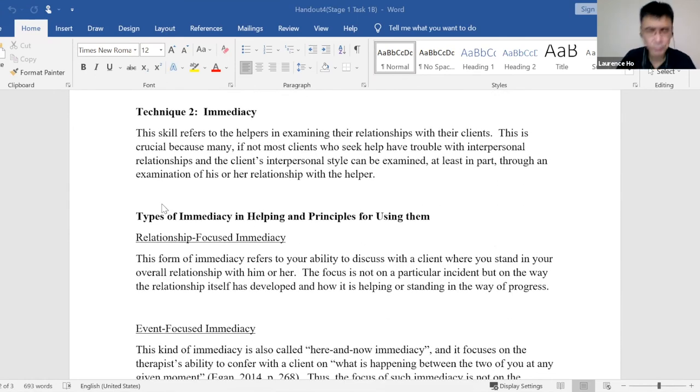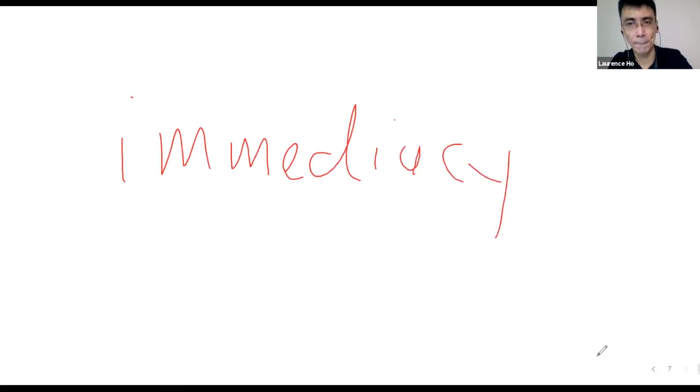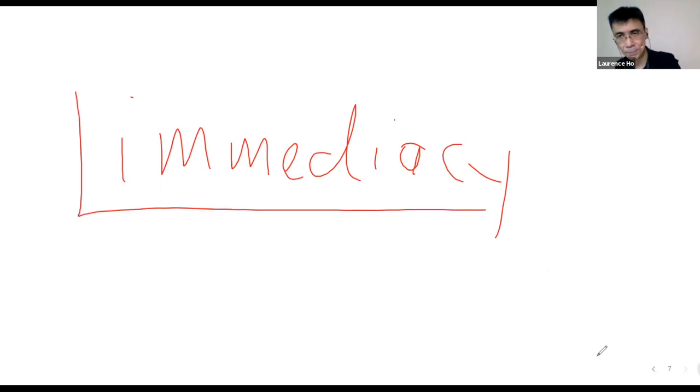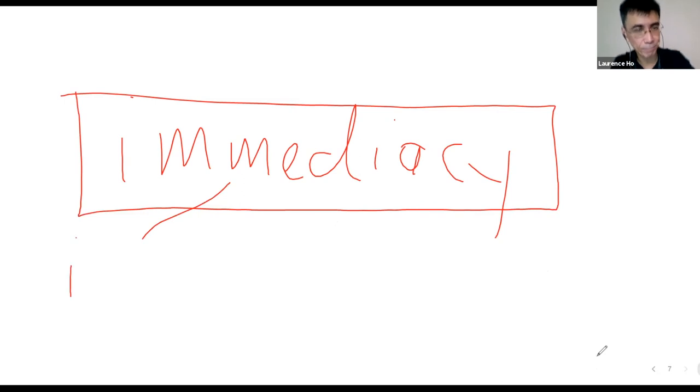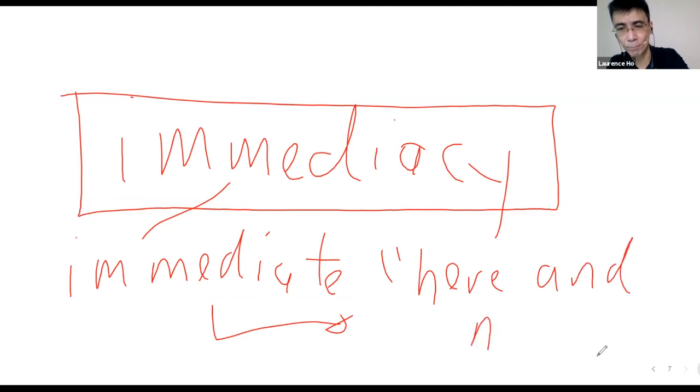Okay, immediacy. Once again, if you happen to have the Egan's book, you bought it, you may want to refer to the chapter on challenging skills. You'll find that Egan actually went on to explain quite a bit about this technique called immediacy. So let me just quickly cover this with us. Now, first thing. The word immediacy basically comes from the word immediate. And the word immediate basically refers to the here and now.